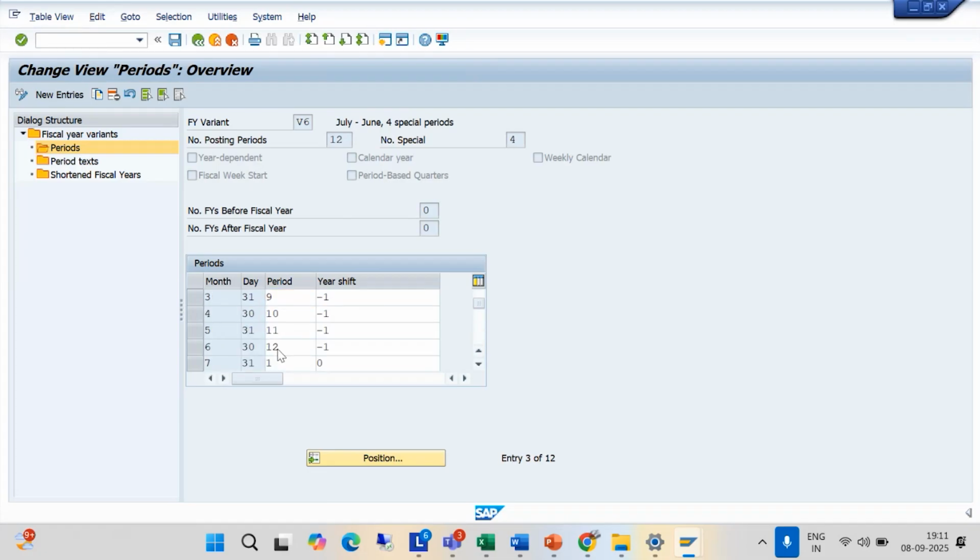After 6 months, what will be there? The -1 will be counted up to June.